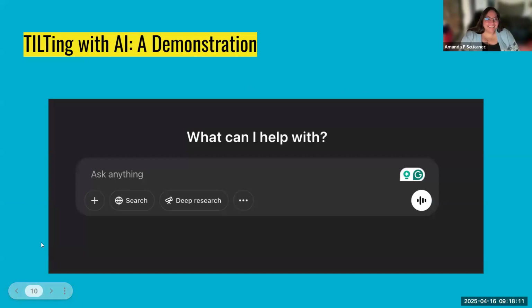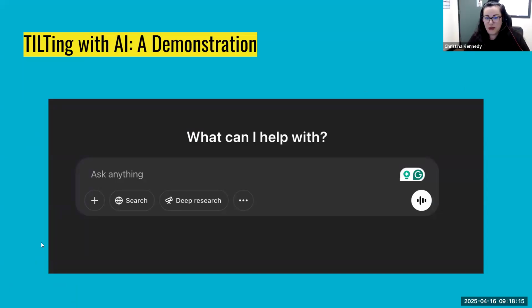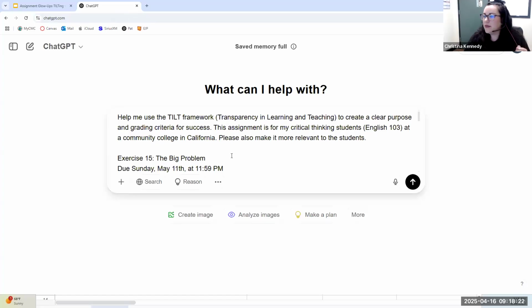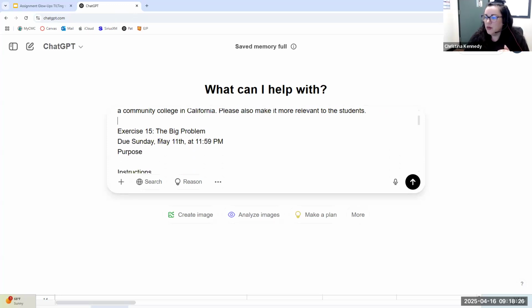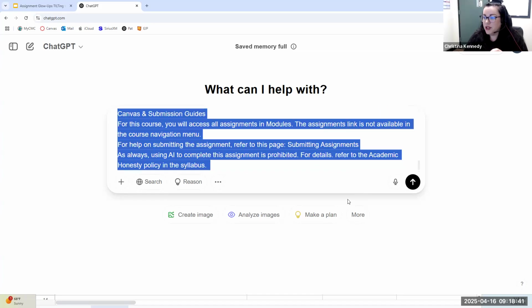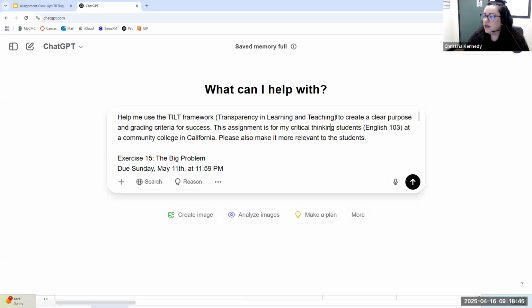Okay, so at this point, we wanted to share a little demonstration of using ChatGPT specifically to TILT an assignment. So what I'm going to do is just pop this open. I just copied an assignment from one of my online classes down here. I'll show it to you a little more in a minute, but what I did here is I said, help me use the TILT framework. And I gave it this context just in case it gets confused because there's a lot of information in this whole text box already. So help me use the TILT framework to create a clear purpose and grading criteria for success. Because I already have the instructions there and I don't necessarily want to change those yet. This assignment is for my critical thinking students, English 103, at a community college in California. Please also make it more relevant to the students.